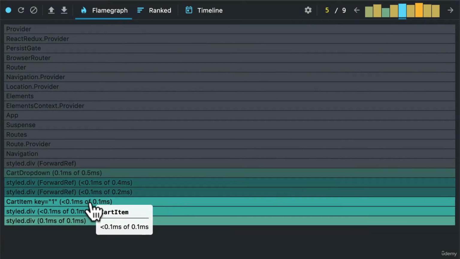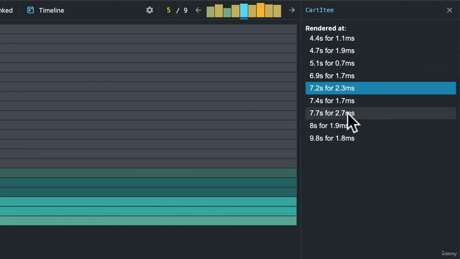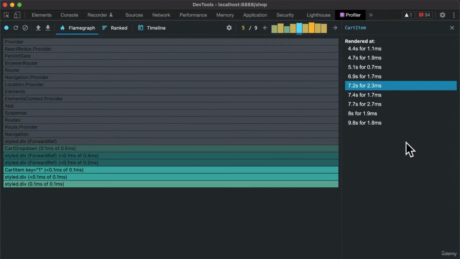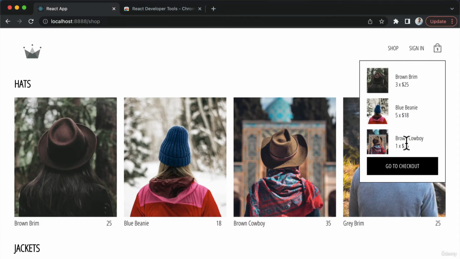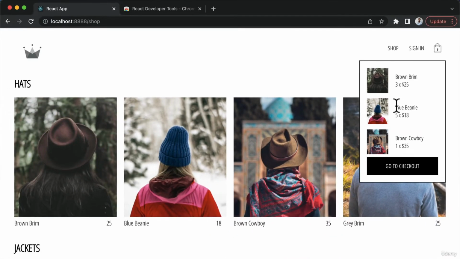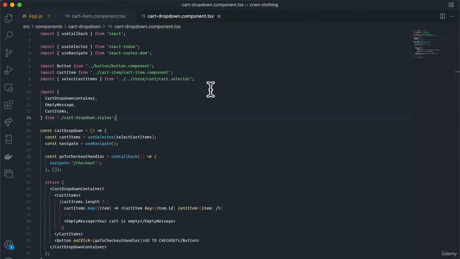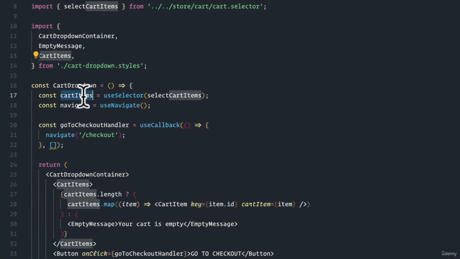What's happening on this cart item is that this cart item has a render at each of these interactions. Now, what you'll notice is that there are 1, 2, 3, 4, 5, 6, 7, 8, 9 interactions. There are 9 render interactions because even though we added 9 items, each time we add an item, this whole list is getting re-rendered. The reason it gets re-rendered is due to the fact that inside of our cart dropdown component, we are updating cart items.